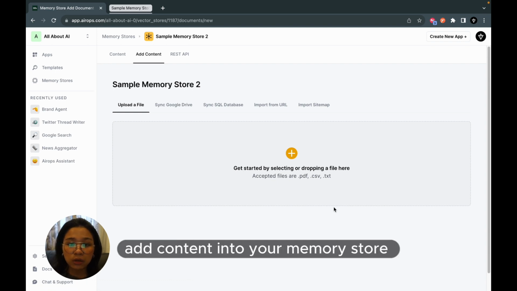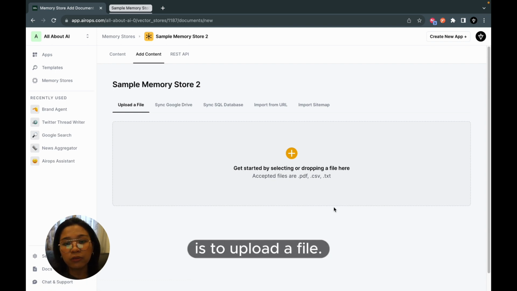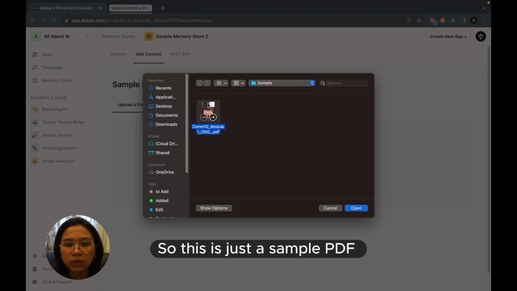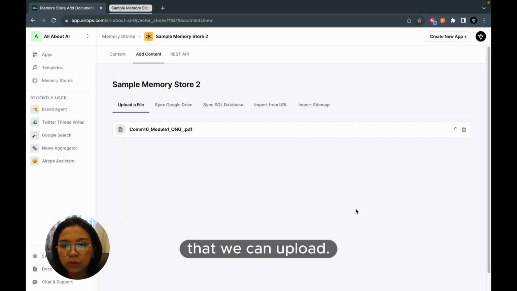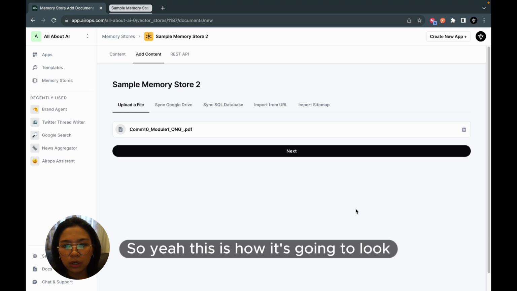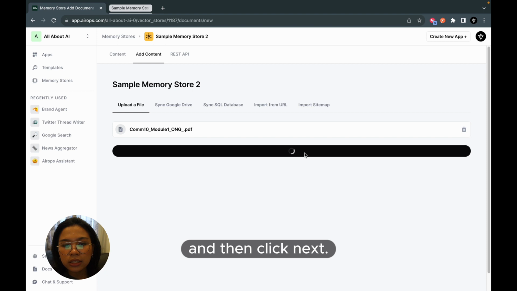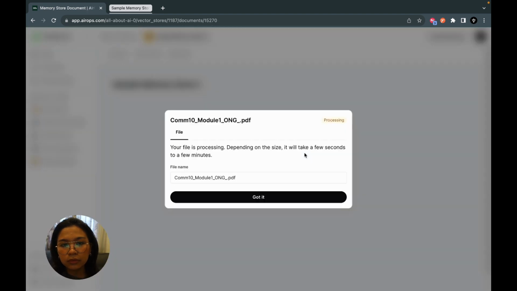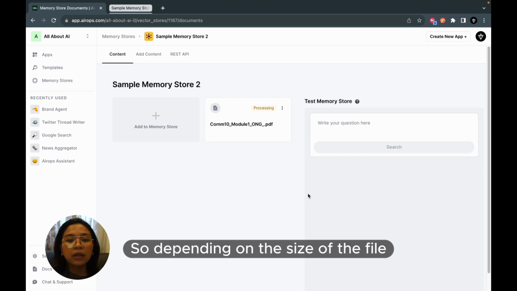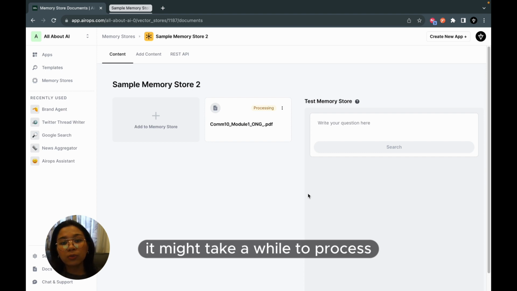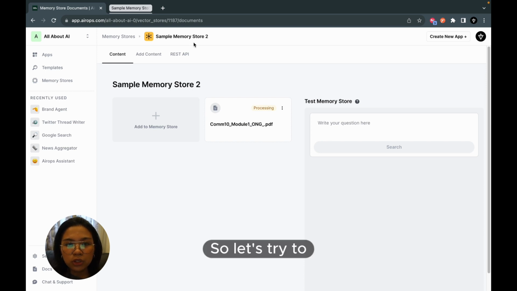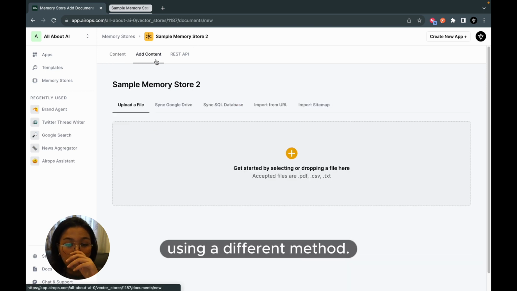So the first way to add content into your memory store is to upload a file. Let me show you that. This is just a sample PDF that we can upload. So this is how it's going to look, and then click next. Got it. Depending on the size of the file, it might take a while to process, especially if the file is bigger. So let's try to add another content using a different method.